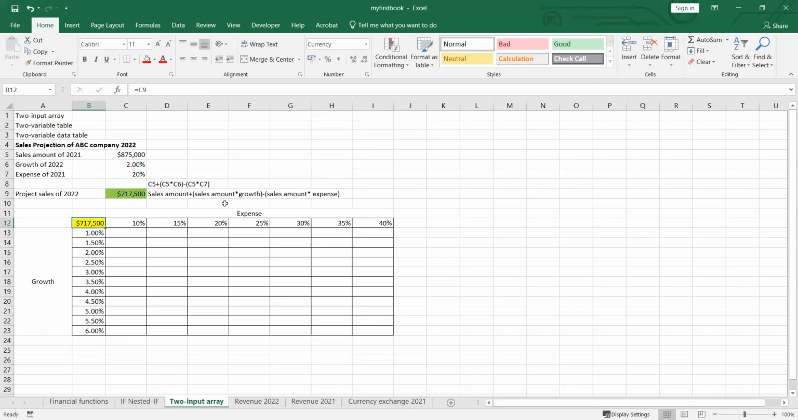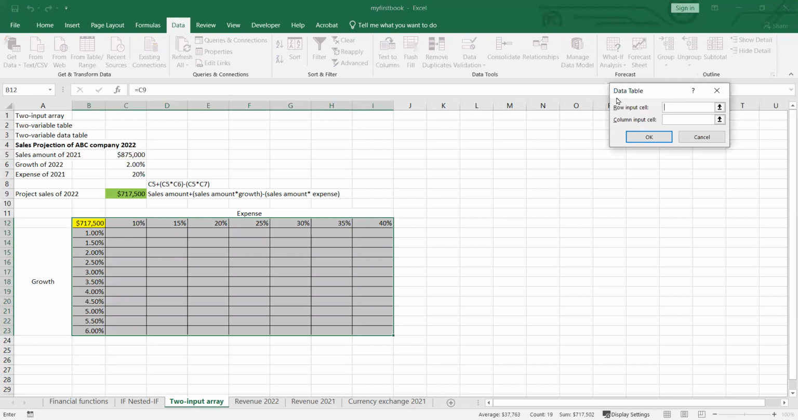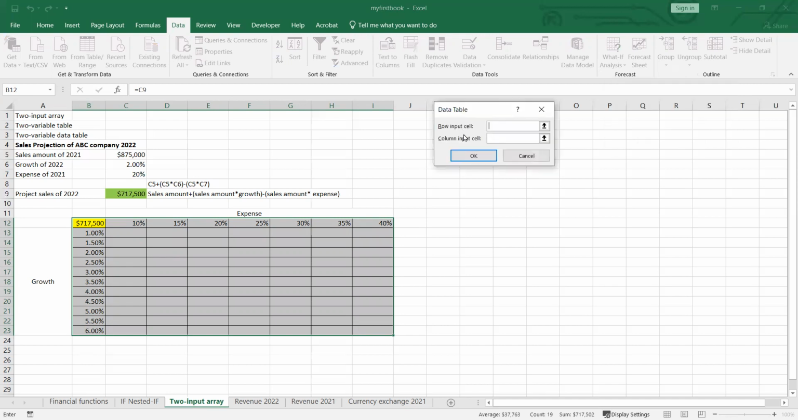After that, when I have the formula already, I highlight the whole table and then it's ready to prepare our two input array. We go to the Data tab, What-If Analysis, and Data Table. Another important step is that you have to enter the correct row input and column input. Row input means which heading is spanned in the same row.